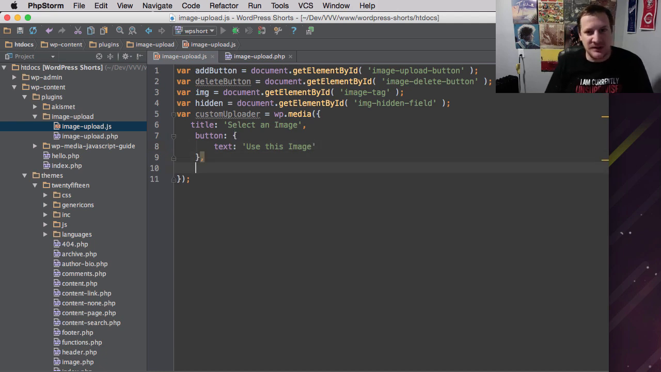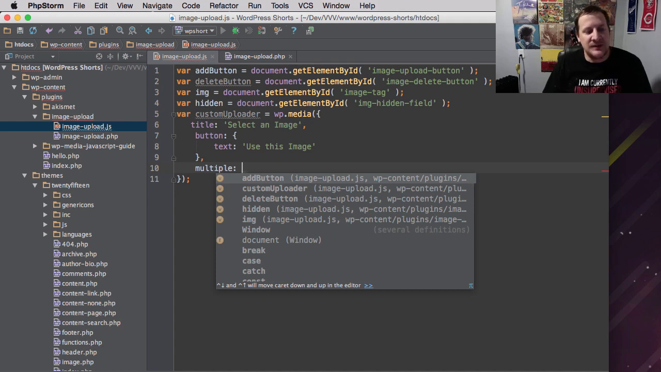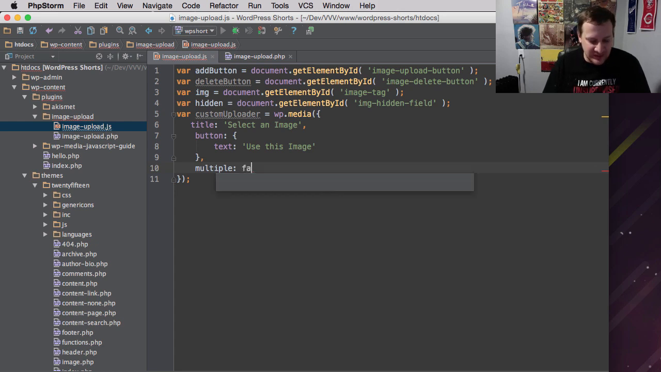And then the last part is we're going to set multiple. Multiple is an attribute that tells this media uploader whether or not you should be able to select multiple images, as in a gallery, or just an individual image only. The way we're building this out is just to be able to select one image, so I'm going to set this to false so that they can't create galleries with this particular button. But you could set this to true, and you could rework some of the other stuff we're going to do later to make it do galleries. It's really up to you.